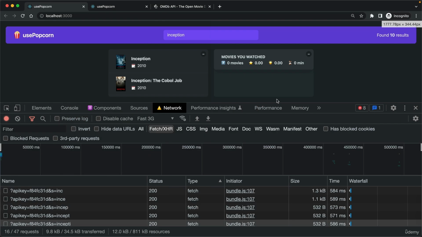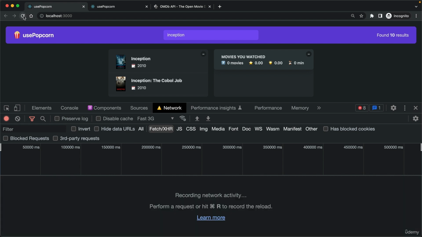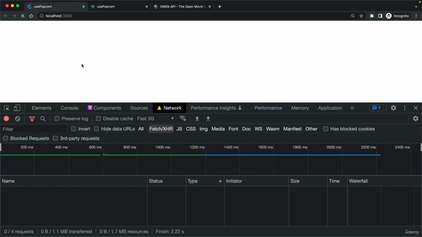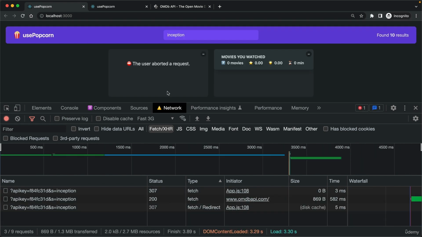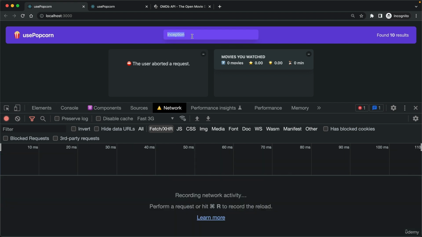So let's make this big again so we can see, and reload the entire thing. And immediately you see a small problem here. But for now, let's ignore that and again search for a movie.